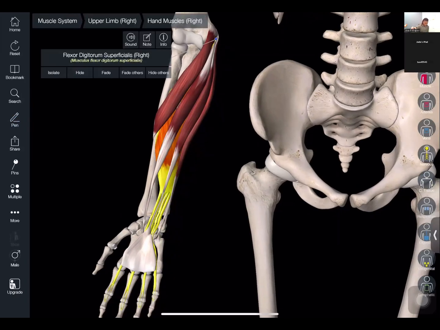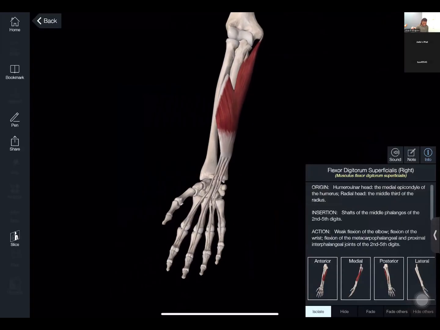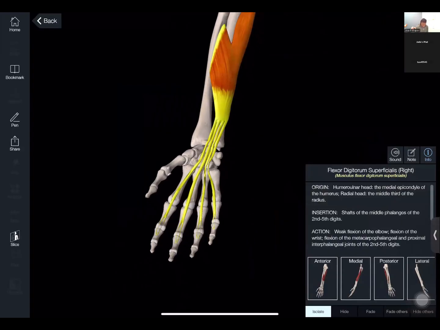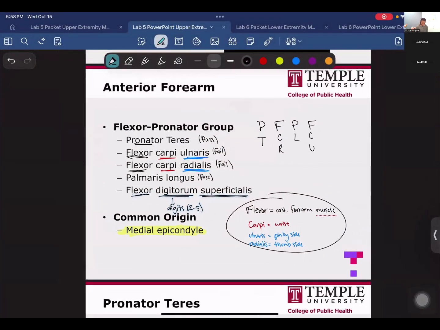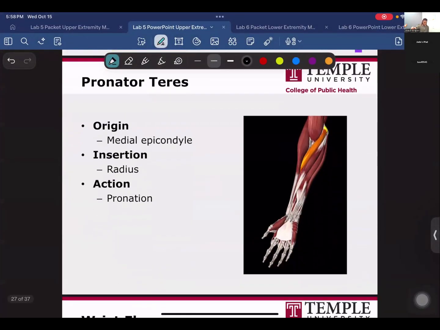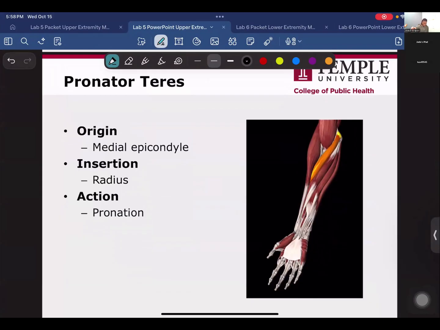Underneath your flexor digitorum superficialis, you can see how that's only sprawling into digits 2, 3, 4, and 5. Flexor digitorum superficialis is going to flex your digits, digits 2 through 5. See your pronator teres there. Origin, your medial epicondyle. Insertion is going to be on that radius, and you're going to perform that pronation.